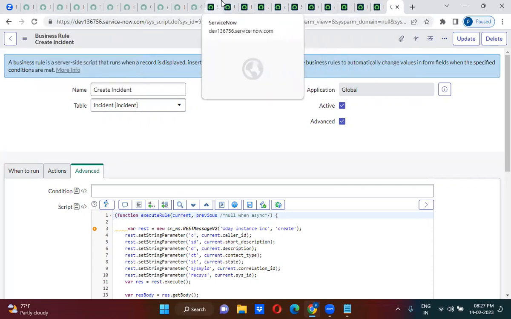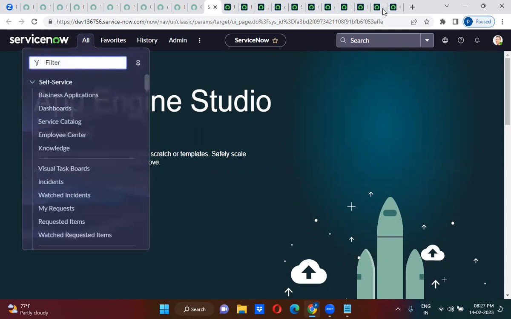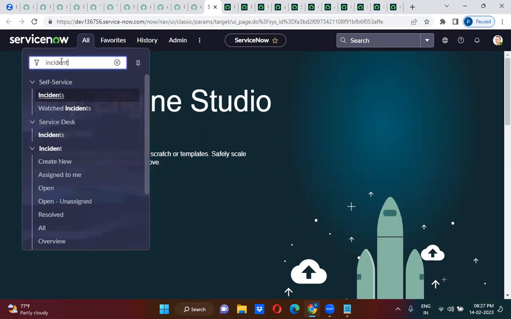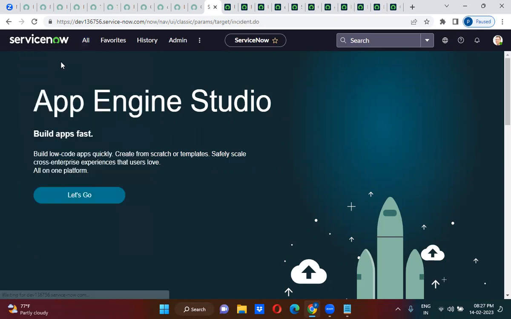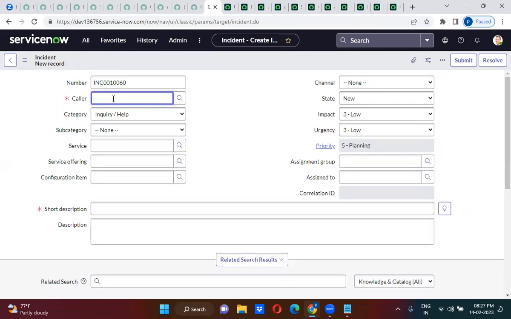So we'll do one thing. From this external system, we will create one record, to test whether it is creating there or not, and whether it is updating. We'll test that today. Incident.do here. Once I create an incident record, we'll have to identify whether it is creating an incident record or not.